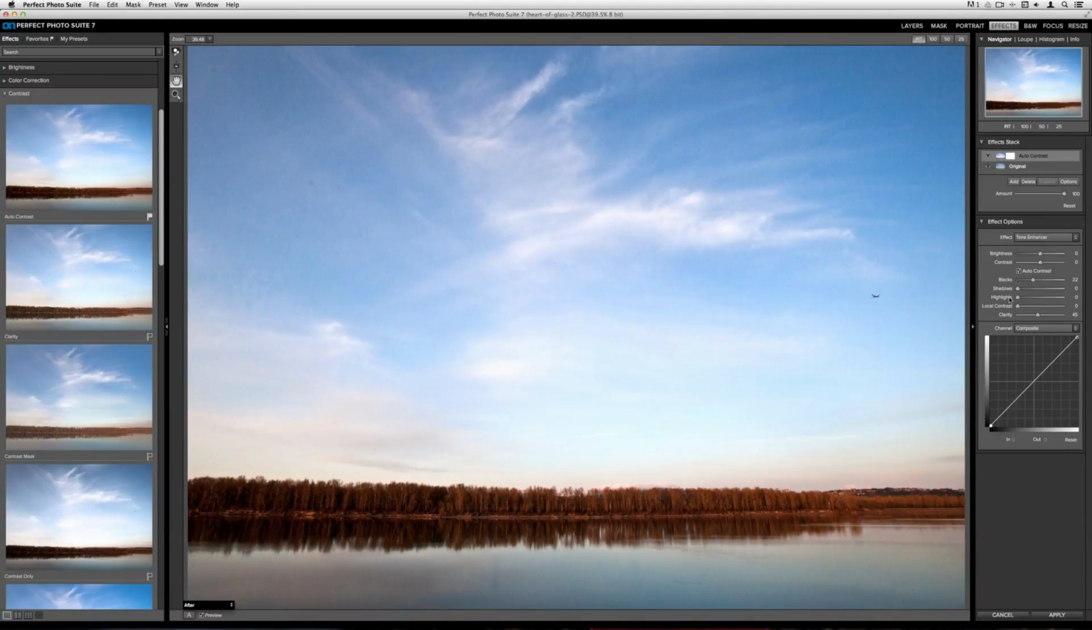So I can go in and I can basically tweak this preset and I can make it my own. I used it as a good baseline, but I want to change it just a little bit for this image. So I'm also going to take my highlight slider and move that over to the right, and it's going to darken the sky just a little bit. Now what I want to do is I want to take this image and I want to create kind of a vintage postcard look to it.